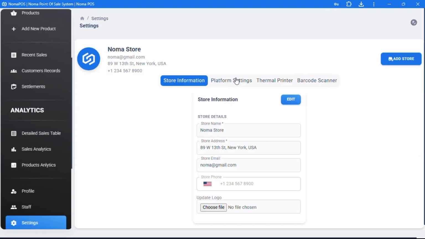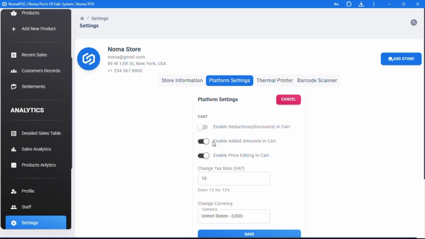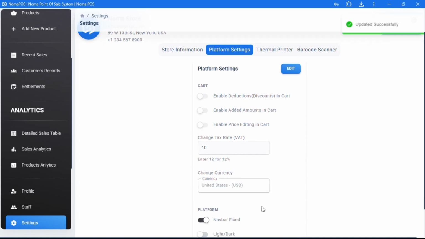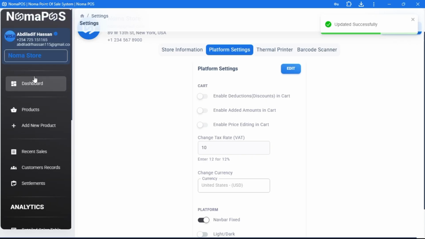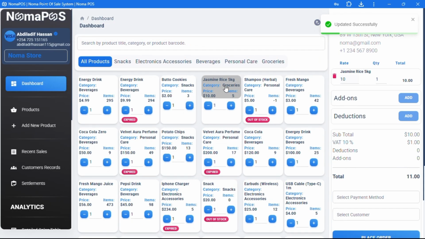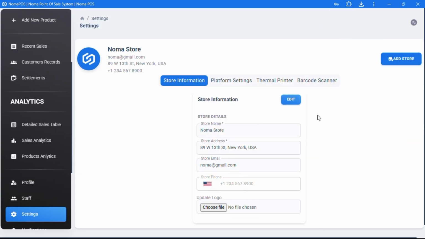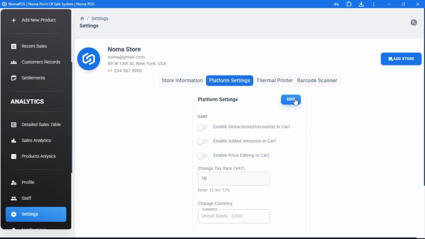If I come to the settings again, go to platform settings and disable, for example, add amounts, let me also disable this one, price editing, and then save. No one will be able to add add-ons, provide a discount, or edit the price in the cart. You see, they are all disabled. Also, the price can't be edited. Let me just re-enable again, platform settings, and re-enable it.